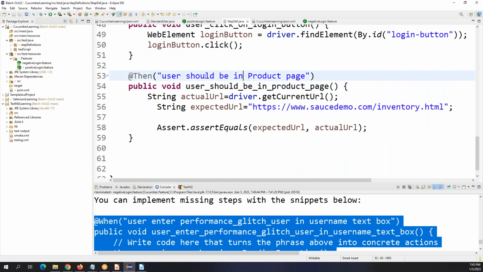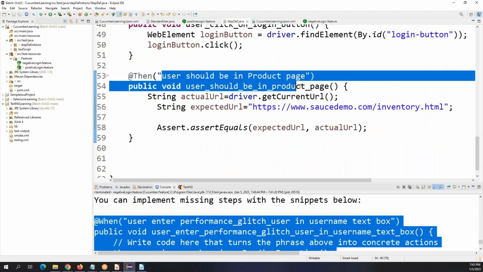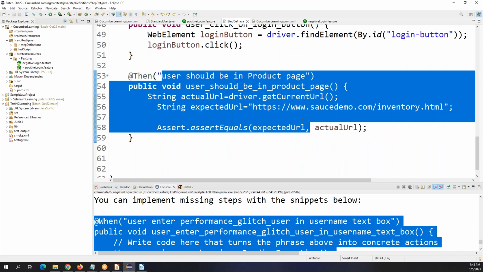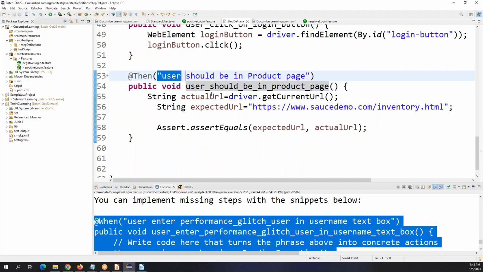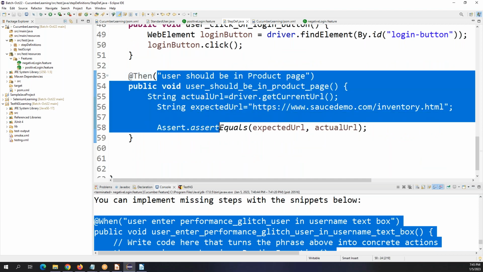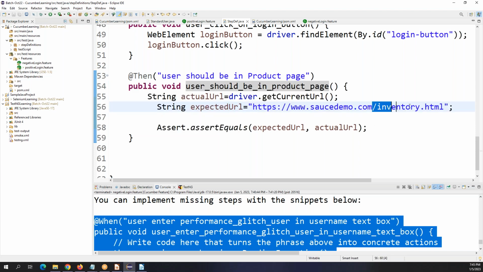Also this validation is different for logged out user, because the logged out user will not be able to log into the system. So you have to verify that when the logged out user inserts the username and password and clicks on login, it should stay on the same page. So that will be different. For logged out user, you have to check if this is there or not. This will be your expected URL.